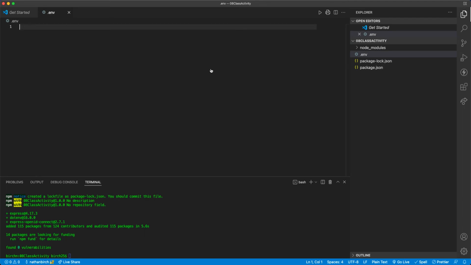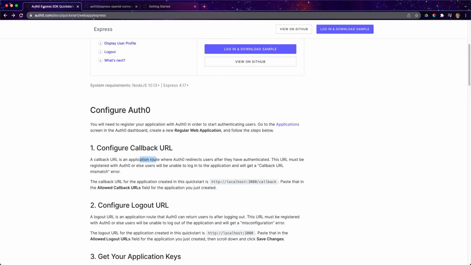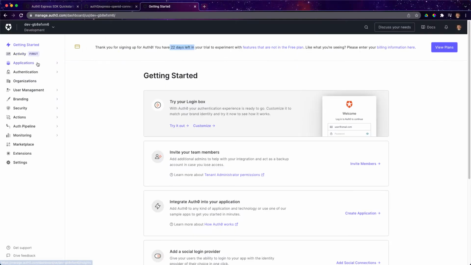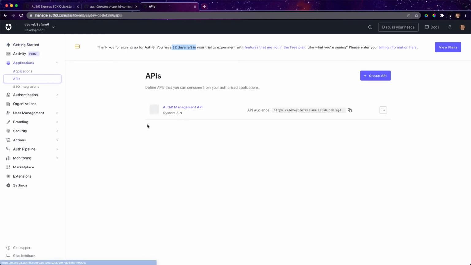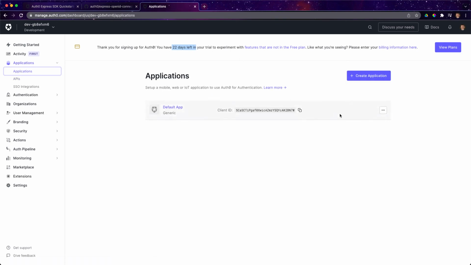Let's see here. Let's go ahead and create a project. So in here, I'm just going to click on applications, maybe APIs. Let's see here. Define APIs that you can consume from your authorized applications. I think we'll be okay not doing that. I think we'll be okay just using an application. Let's give it a shot.